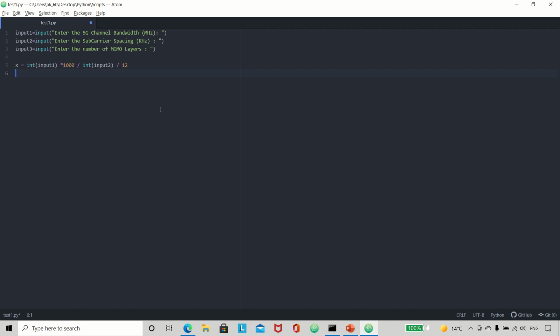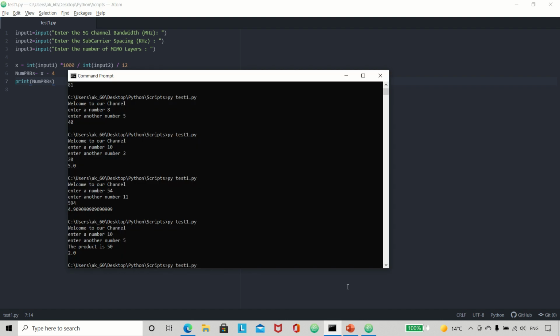But we know that there is usually a guard band, which is normally 2 PRBs on top and 2 PRBs on bottom. So the number of PRBs is equal to x minus 4. So this will usually be the correct value of the number of PRBs, and I can do print num PRBs, and let's run this code for now and see how it looks.